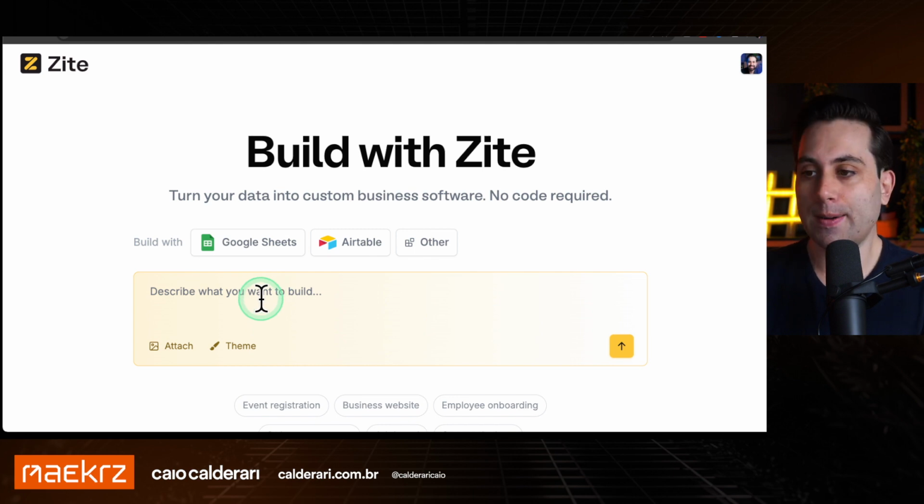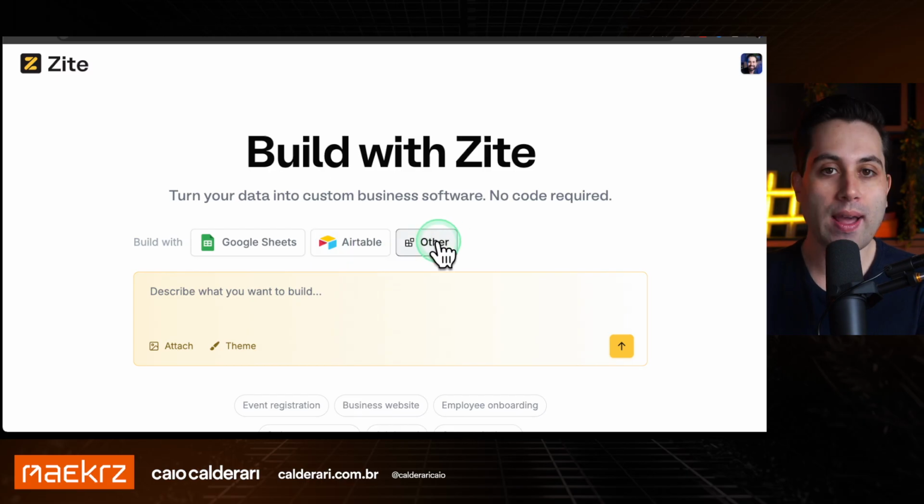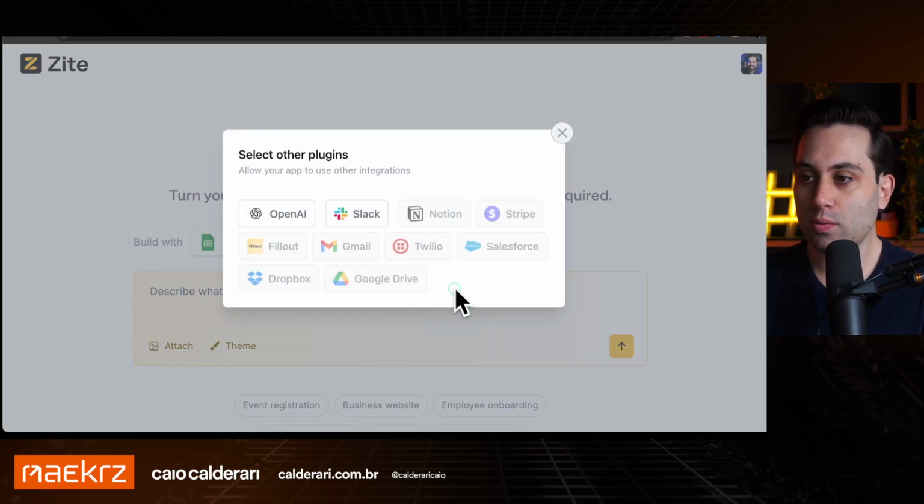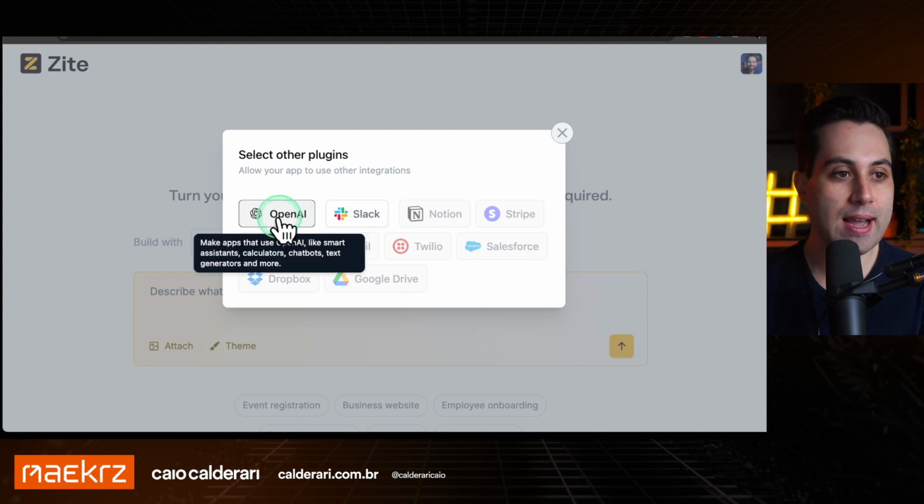And one thing that we can see that is different from other tools like Lovable, Bolt, is that we can also select a few database sources. And we can already see we can use Google Sheets as our database or Airtable, but we will have other options in the future, and not only database sources or tools to store our data, but also other types of tools like access to the OpenAI API.